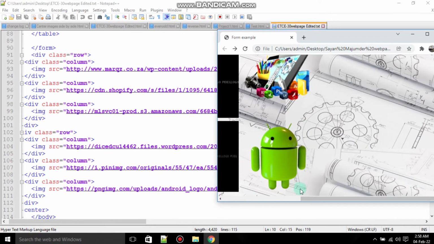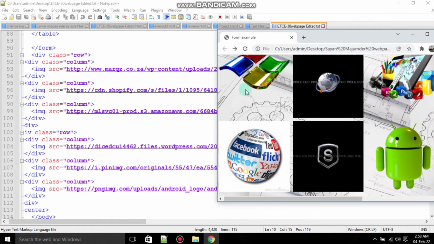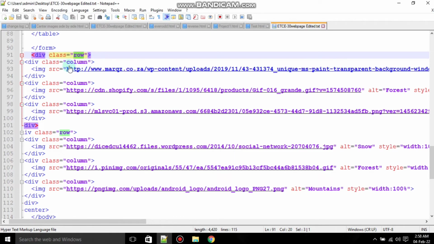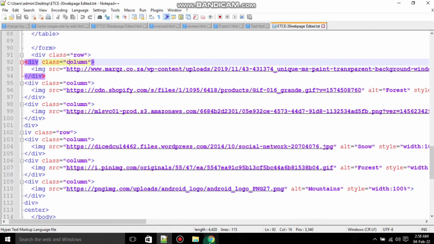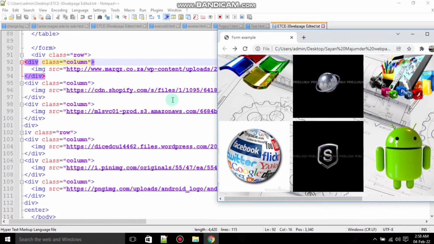Then comes the images part. Here I have given 3 images on 2 rows. That means on the first row I have given on the first column the first image, that is this. On the second column I have given a GIF file, which is this, and on the third column I have given this image. Again on the second row I have given on the first column this image, the second column this GIF image, and on the third column this Android image.